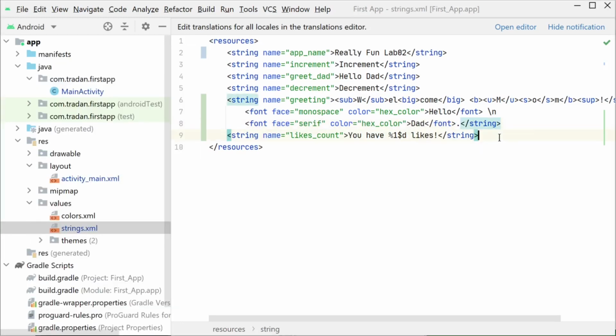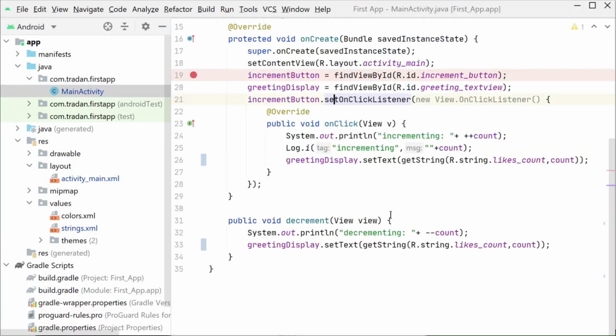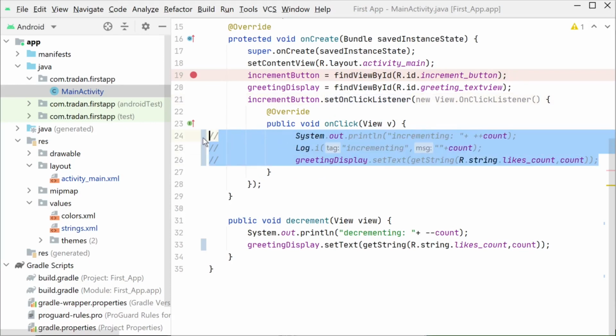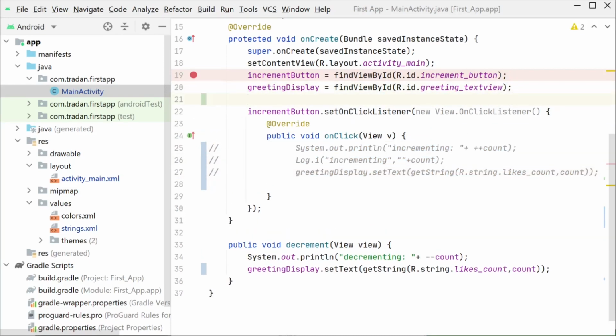Now, to create a string array, I'm going to copy the example from the Google Developers site. It's called Planets Array, and it runs through the planets from 0 to 3. 0, 1, 2, 3. Come over here, and we'll display that. Let's comment this out, Control-/. Let's go ahead and get this array first.